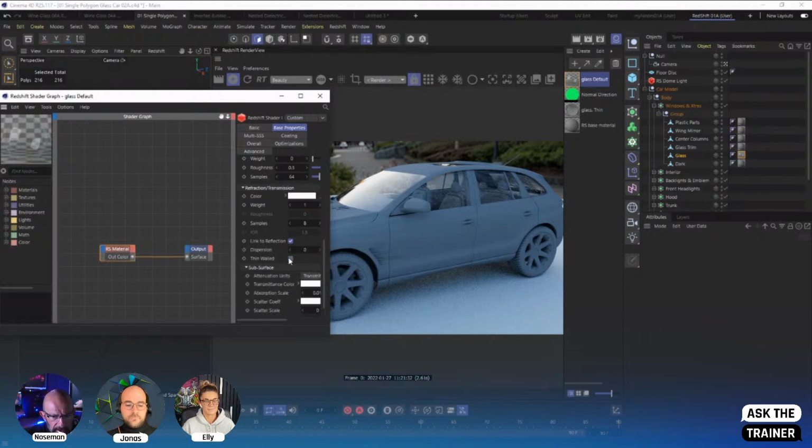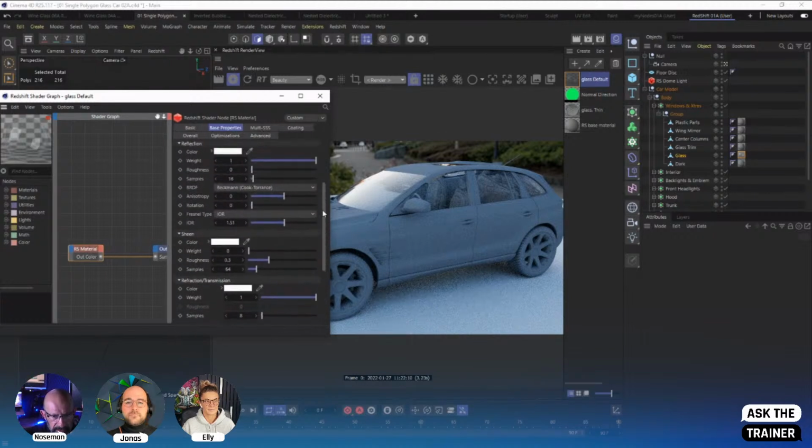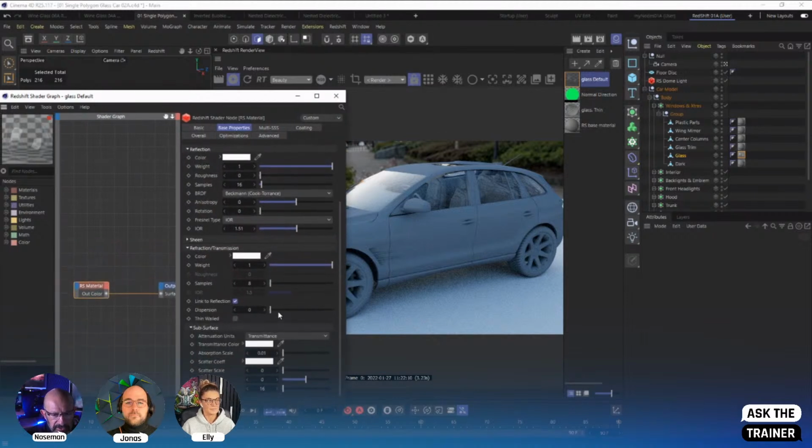The other way you can do this, which needs a few more clicks, is to disassociate the IOR of the reflection from the IOR of the refraction, because this is to have proper energy conservation and physically plausible materials. But if I unlink the reflection from the refraction transmission and set it to 1, I'm going to get the same effect as the thin-walled. So this is another way of doing it. So you have three solutions for this, but make sure that when you have single-sided polygons, you deal with it. Otherwise, you're going to have very odd types of renders.